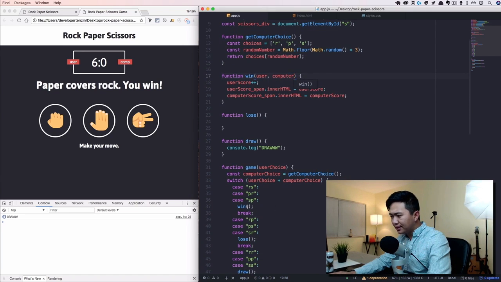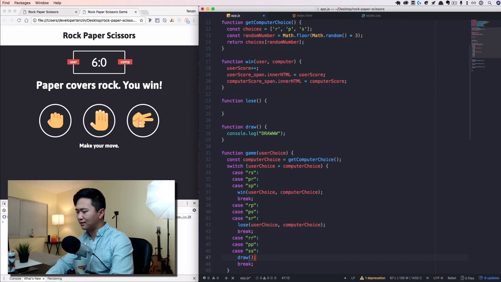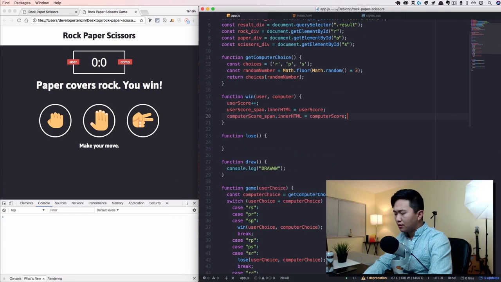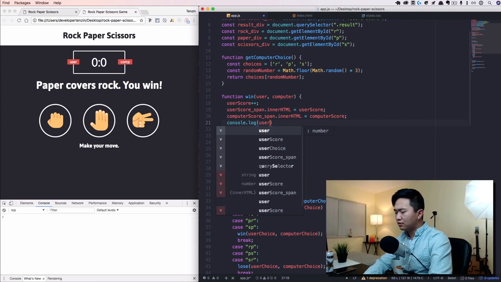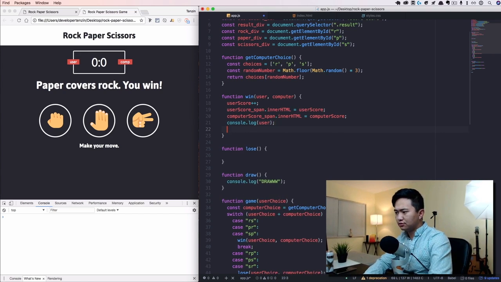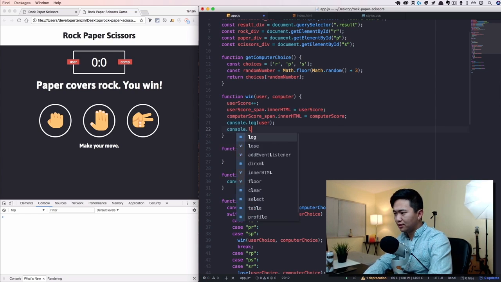And then down here, this is defining a function, but when you actually run the function, pass in whatever the user choice and computer choice is. So as an argument here, I'll just do user choice and then computer choice. And then I do that for all of the other ones. So user choice and computer choice, and we'll define the lose and draw function in a bit. And now let's do console.log user, not user choice, let's just do user because remember we changed it so that you guys don't get confused.